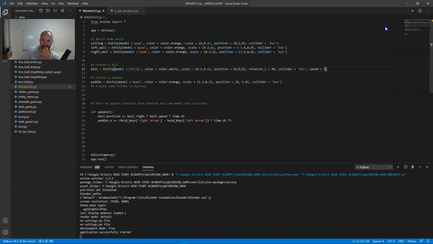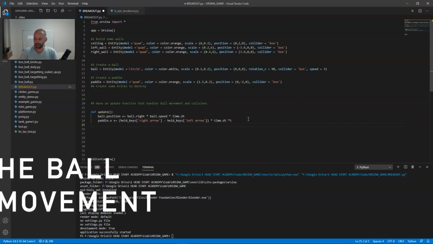Cool. So now comes this idea of, well, how do we make the thing bounce? Now, we're using direction. Rotation Z goes from 0 to 360. So when it hits the paddle, we're going to need to translate that 0 to 360 to some number that depends on which part of the paddle is being hit. So we've got the basic movement there.